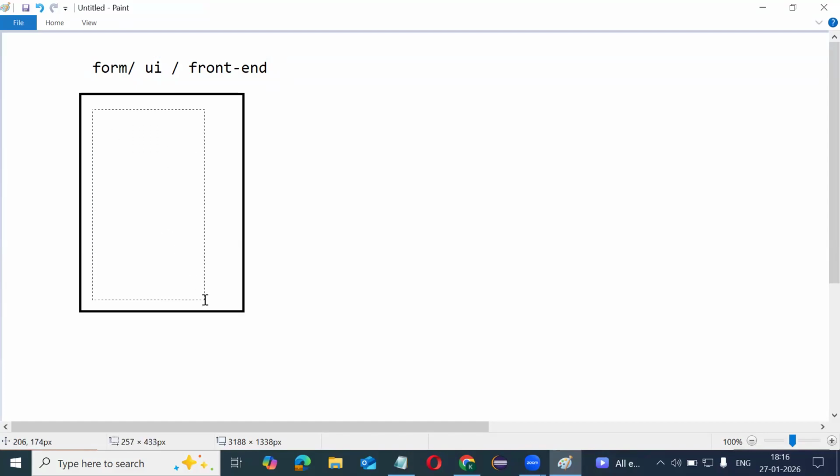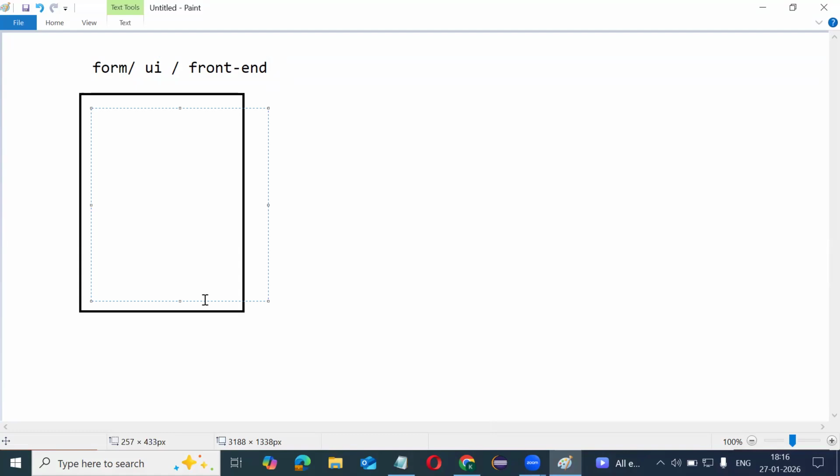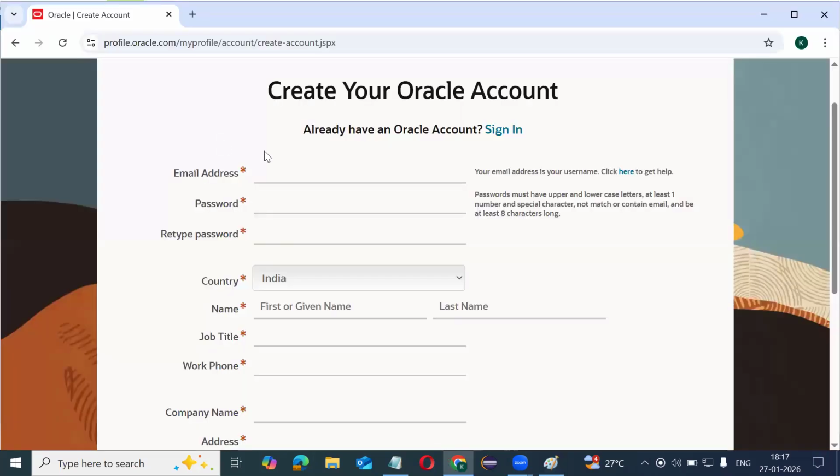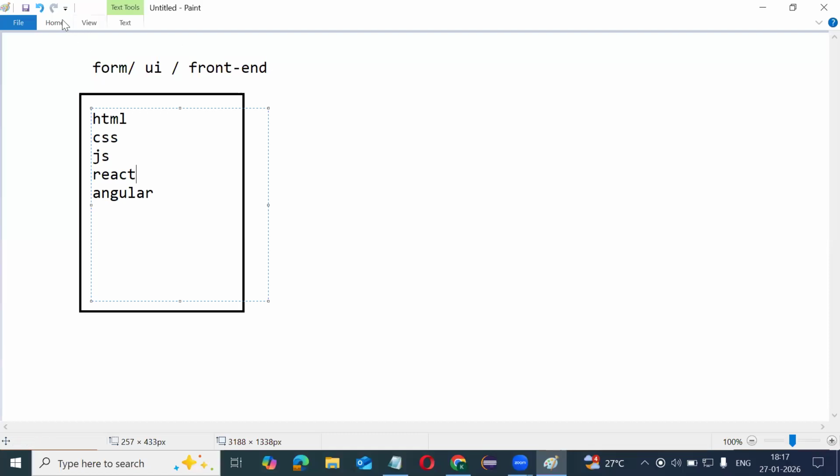How are these front ends created? These front ends are created by using HTML, CSS, JavaScript, next Angular, next one, React. Using these technologies, you create these front ends. Using this front end, you input the data, but whatever details you enter, are they stored permanently or not? Yes. This company will store customer details.